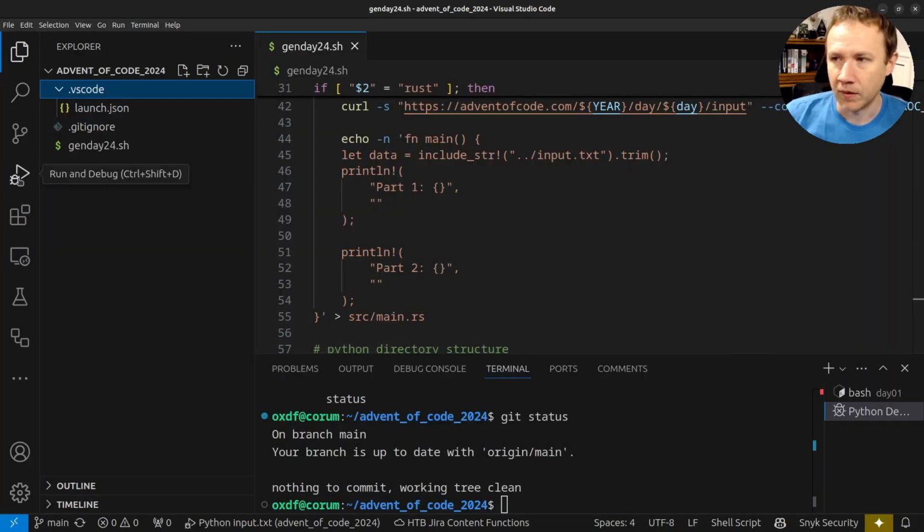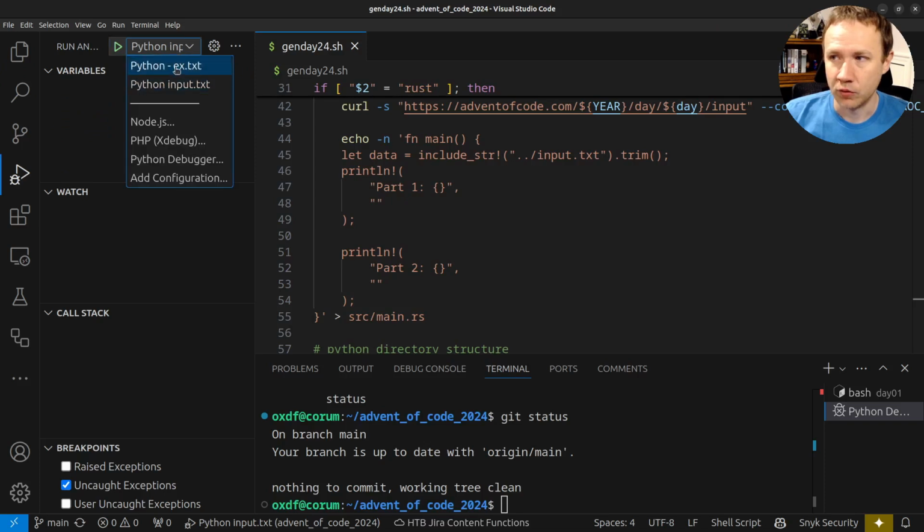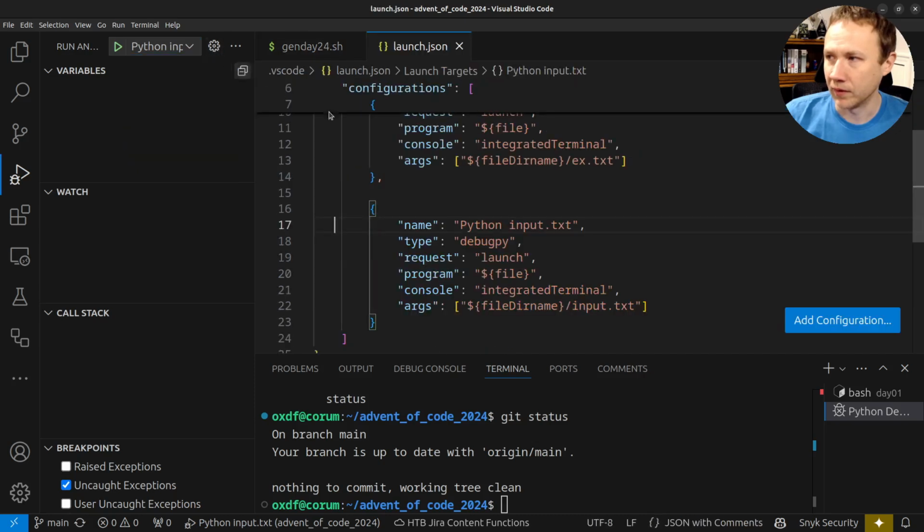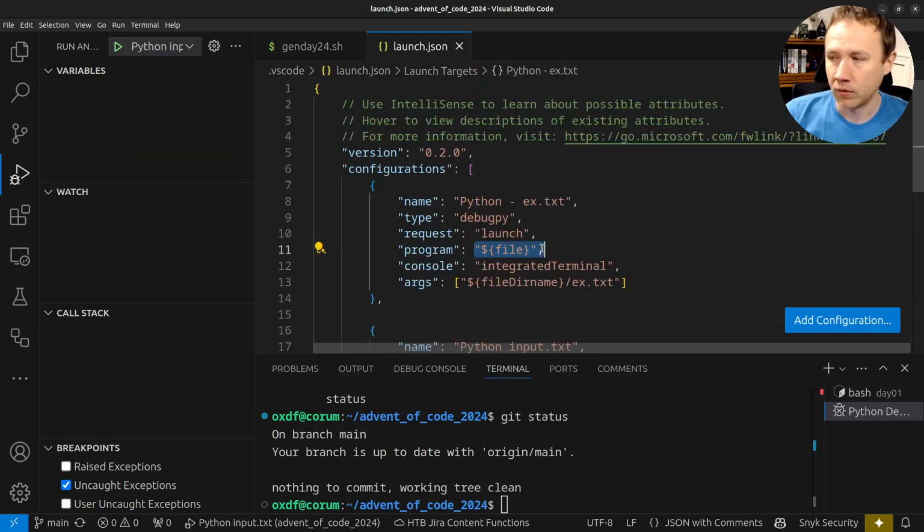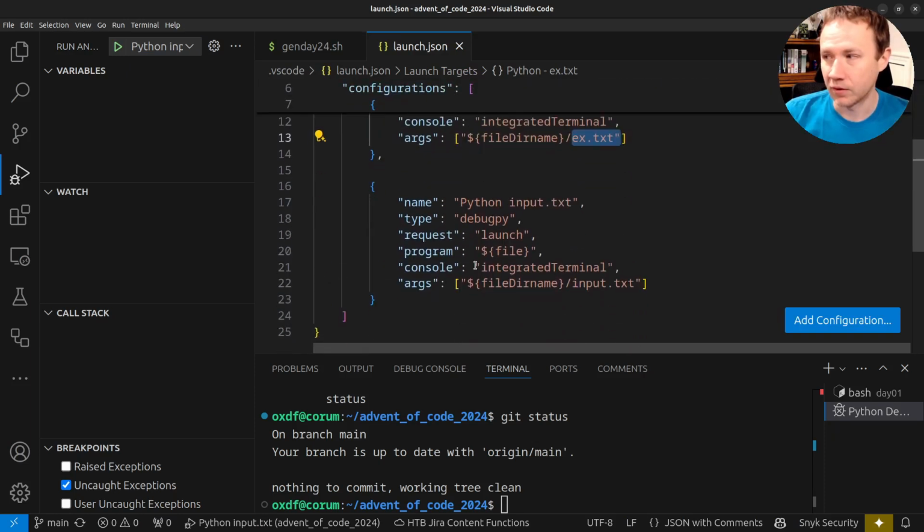I've got this set up just like last year, where I have two profiles set up to run. These are basically going to run the current file plus, with an argument, the current directory ex.txt and the current directory input.txt. Because I always have my stuff in the same folder with the same two file names, I can just quickly switch between these and debug whichever I need to debug. I've got a video talking about this in a little bit more depth, and I'll include a link to that as well. That's basically it.